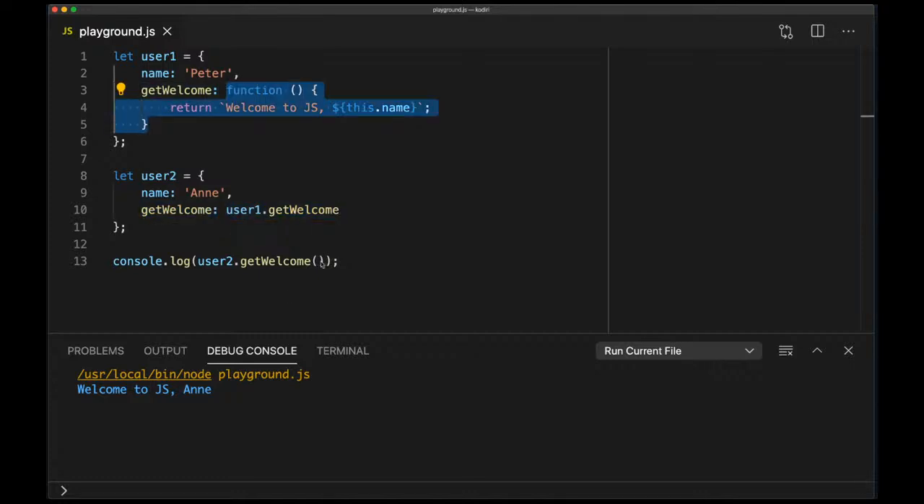So now the question is, which player are we dealing with? Are we dealing with Peter or Anne? And why? Why Peter, Maxim?